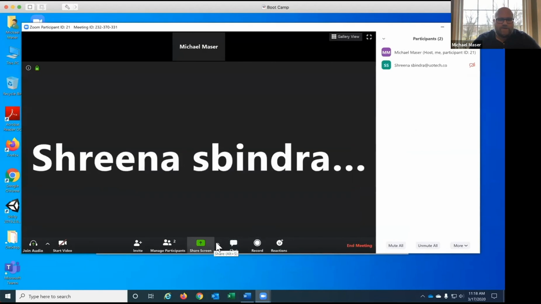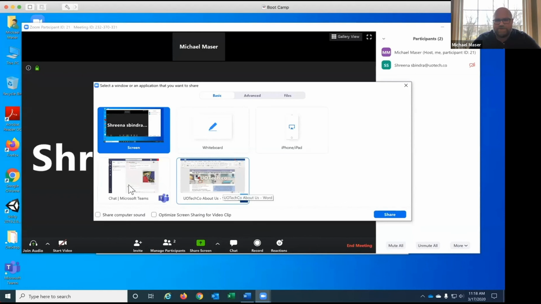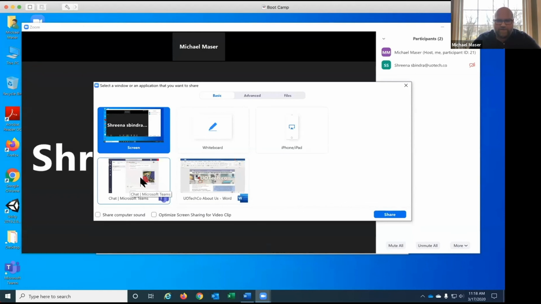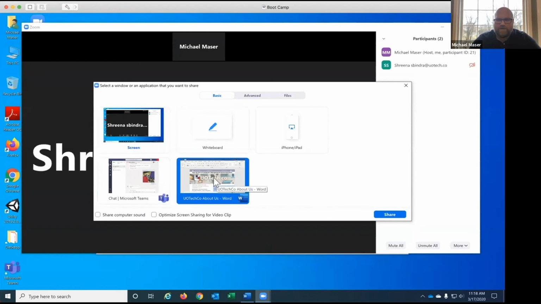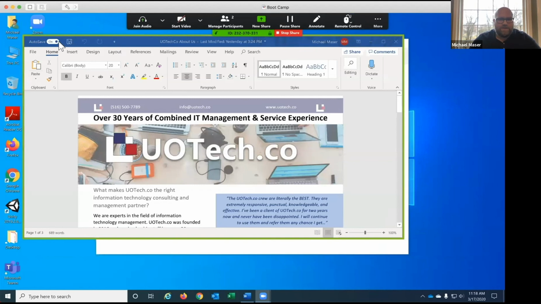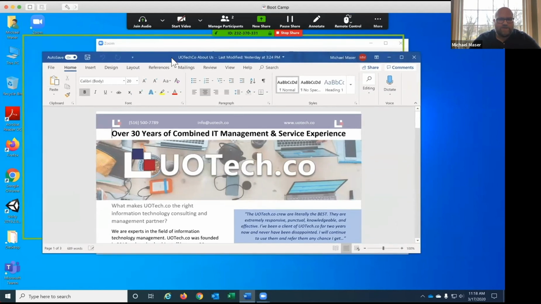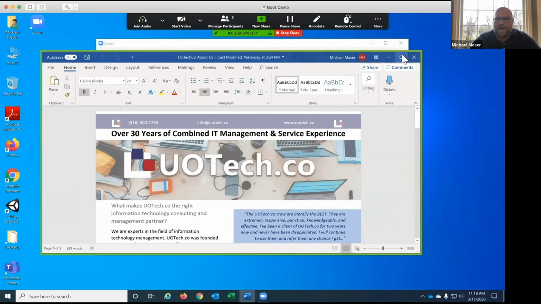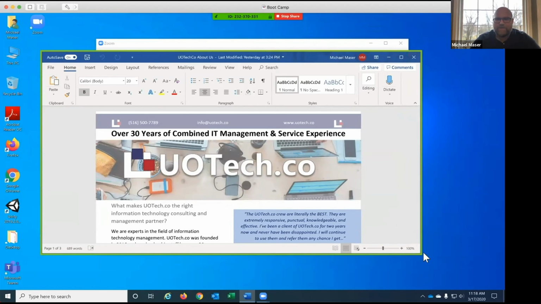And now if I go back to the share screen, now you'll see that I have two options. One to share Microsoft Teams, because that was the one that was already open, and another one to share my Microsoft Word. So if I click that and hit share, you'll see that there's a green box that shows up around your active window. What that's indicating to you is that this is all that the user is seeing.